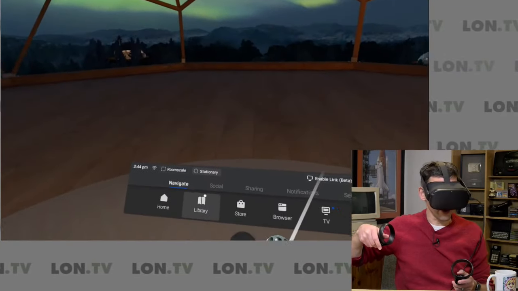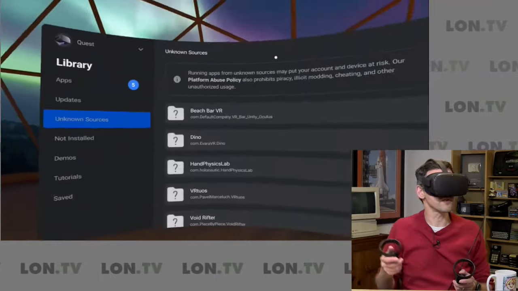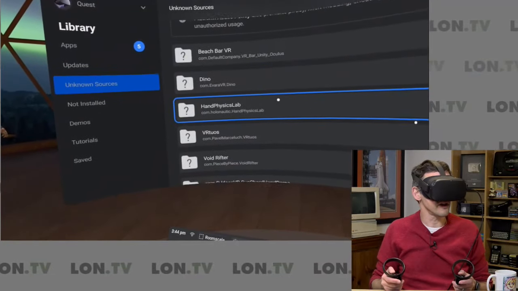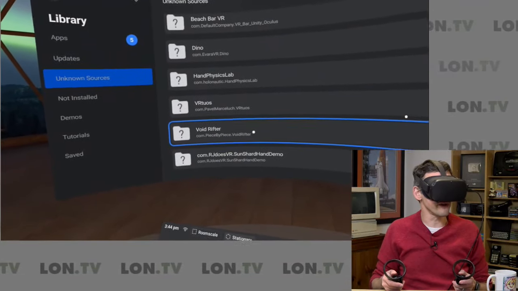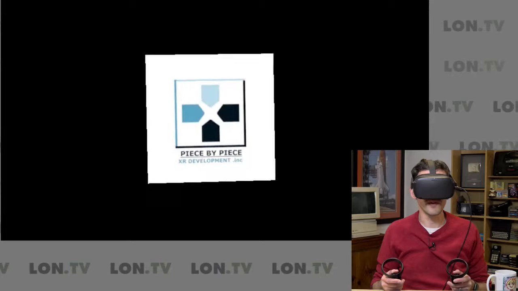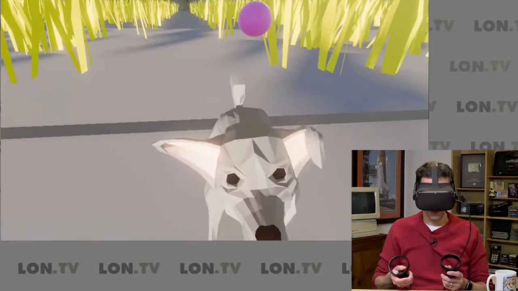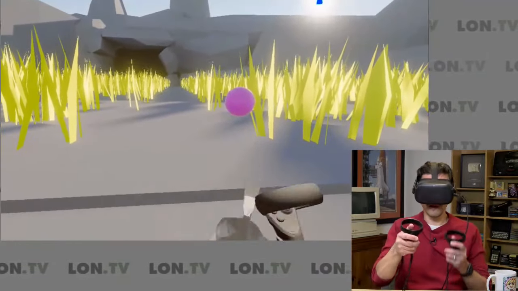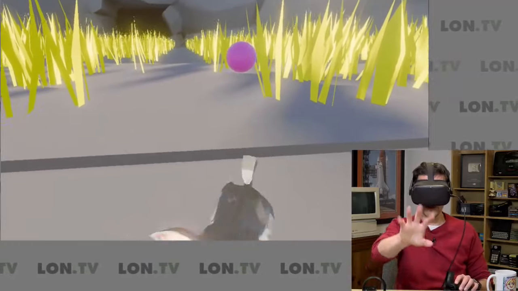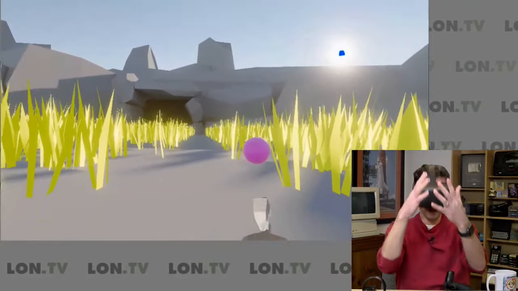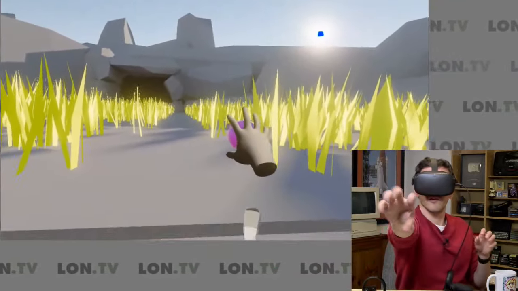So it's going to go to Library, and we're going to go to Unknown Sources. Let's see. I want to try Void Rifter first. Let's take a look at that one, because it's kind of like another space fighter-y kind of thing. And again, these are all Oculus Quest games. I need my hands, maybe. Does it need the hands? Oh, there we go.